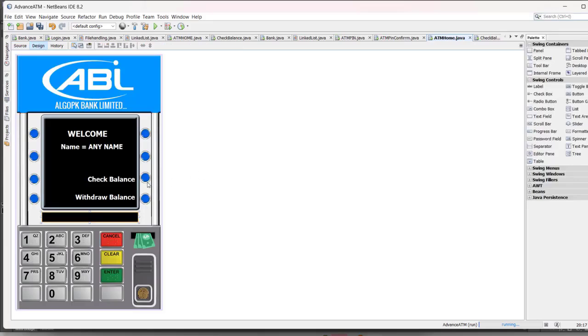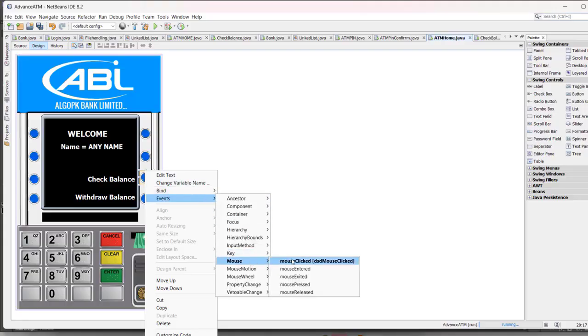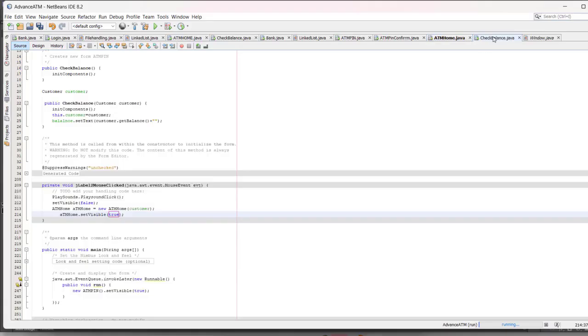And one more thing we need to do in check balance: we have to add an event, mouse clicked. We have to play a sound and set this visible to false, and we have to open a new window, check balance, where we also need to pass this customer object, and set it visible true and the current frame visible false. So this one is our check balance.